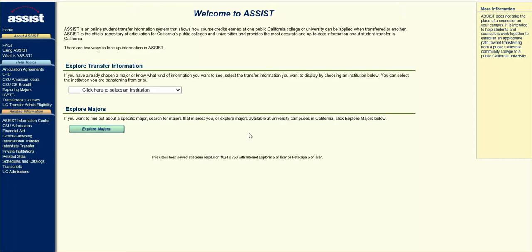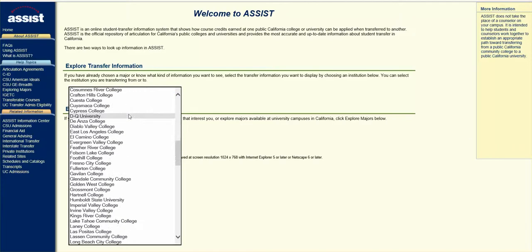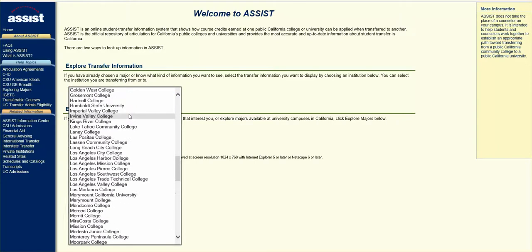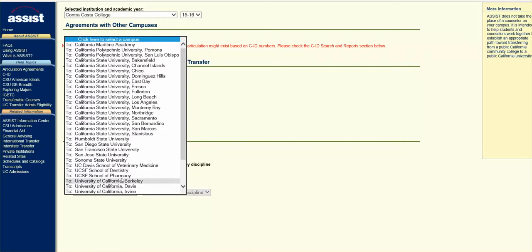First, let's assume for a moment that we all want to be psychology majors. The first thing we're going to do is select from the transfer information drop-down Contra Costa College. From this list, you'll see every community college, every UC and CSU. Right now, we're going to start with our school first. Now we want to see what other agreements we have with other campuses. Remember, we want to study psychology, so let's just suppose that we're interested in UC Berkeley. We'll come down and select University of California, Berkeley from the list.